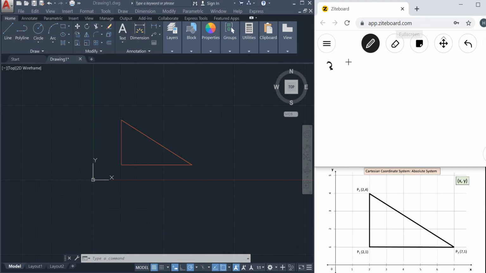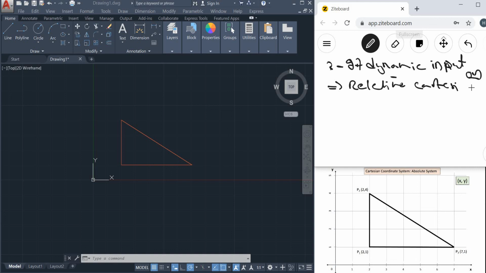So the third way is, again, if dynamic input is on and settings are for relative Cartesian or relative polar or any setting other than the absolute Cartesian, you can enter the absolute coordinates using this notation, hash x comma y.